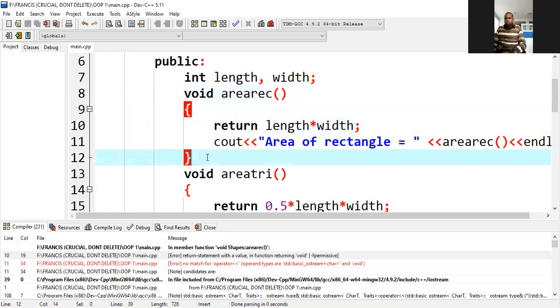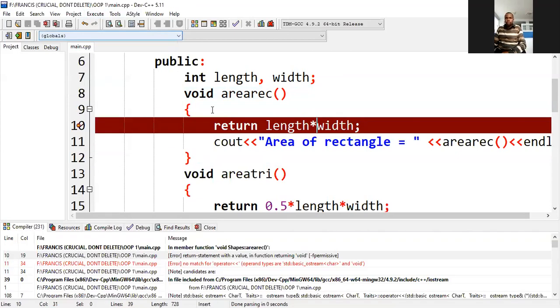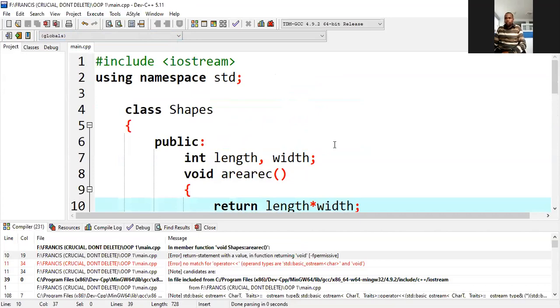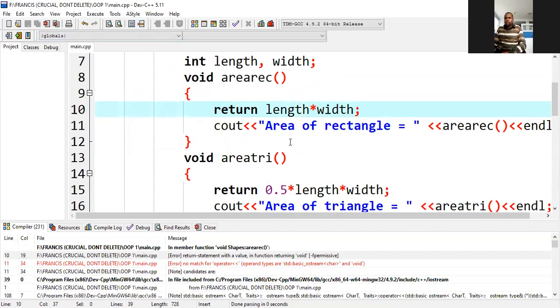So let's see what is wrong here. It gives me an area of something there. So let's see.